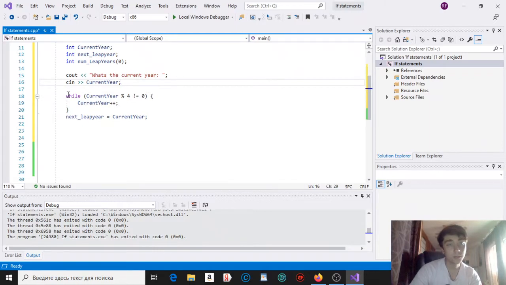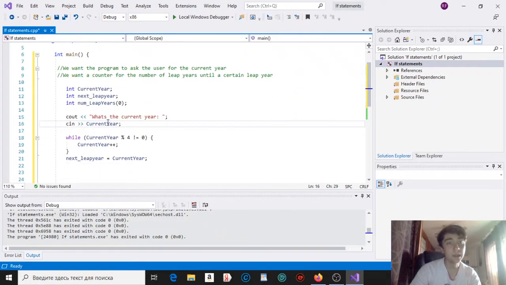Just a short comment. Right now, what we're doing is asking the user to enter the current year, and the user could enter any year. It doesn't have to be a leap year. So we're going to be getting the year, and we're going to be increasing the current year until we reach a leap year, the next leap year.